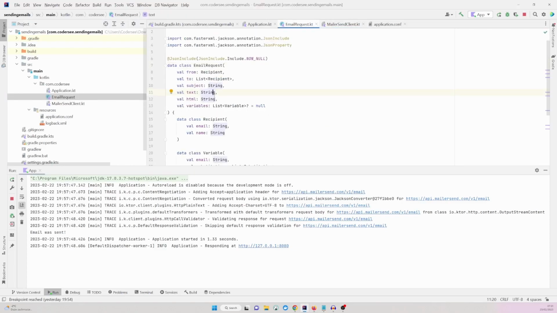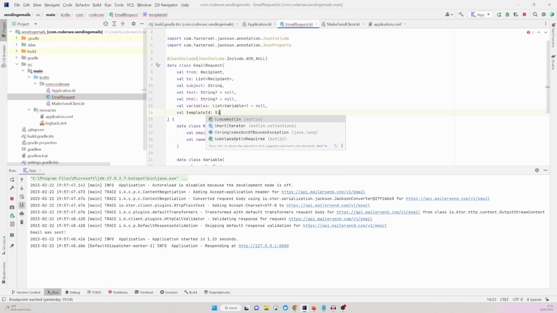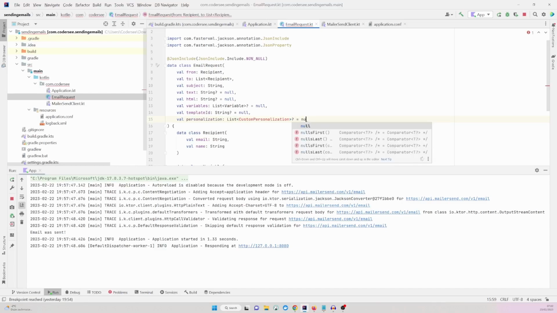When it comes to text and HTML, I will do the same just like here, so that these values will not be serialized when we set them explicitly to null. Next, let me put right here the template ID, which will be string value. Let's make it nullable as well. Personalization, list of custom personalization. Similarly, I would like this to be nullable and non-serializable this way.